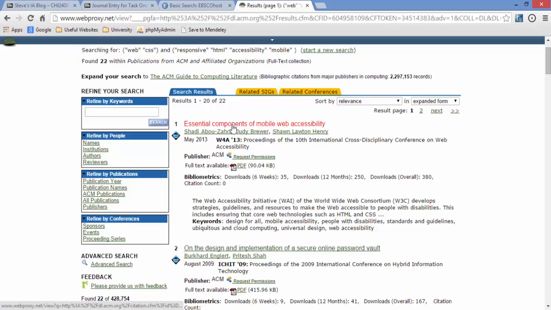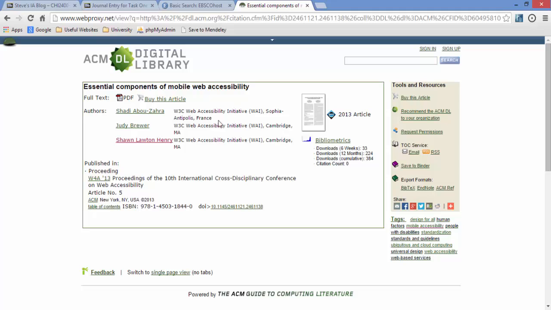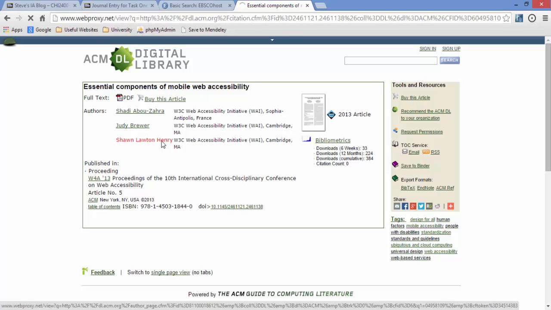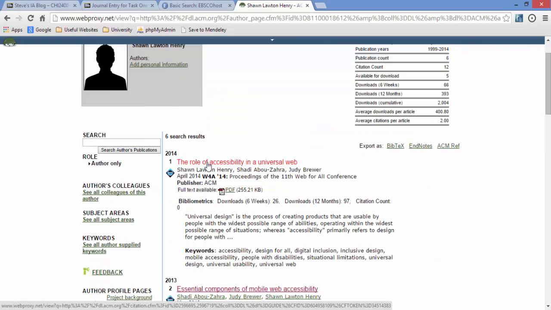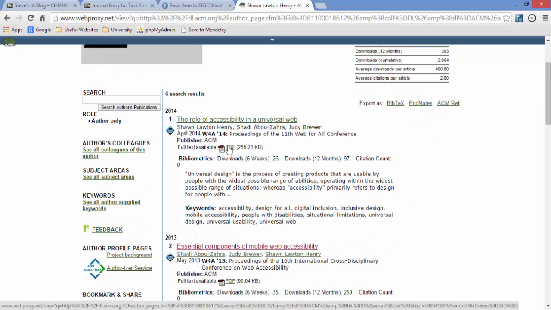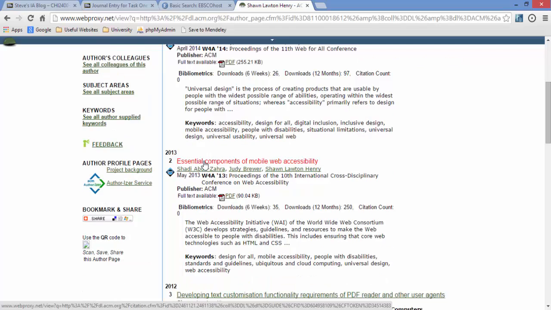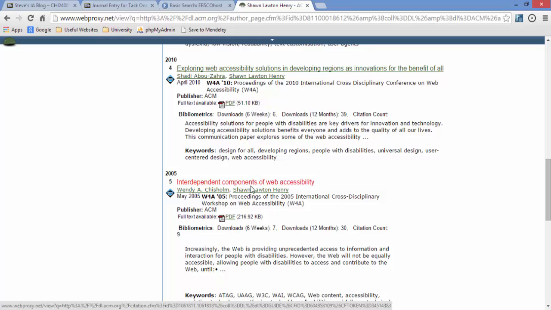So if we click on essential components of mobile web accessibility, we can find stuff about the author, for example, Sean Lawson Henry. So if we select him, this is a feature that the ACM Digital Library has provided, which lists all the articles that the author Sean has produced. So for example, number 1 is the role of accessibility in a universal web. So it's kind of related. Number 2 is the one we searched for, essential components mobile web accessibility. So there's one here, independent components of web accessibility.